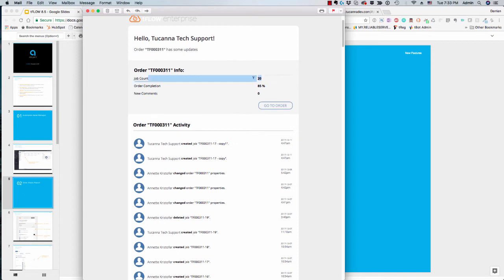So the total job count within the order, how much complete the order is, any new comments. This is quite nice. The report that goes out differentiates between any previous comments and any new comments that have been made since the last status report you received. So you see in this case there's nothing new, but of course there are comments in here. And this will take you to the order online.